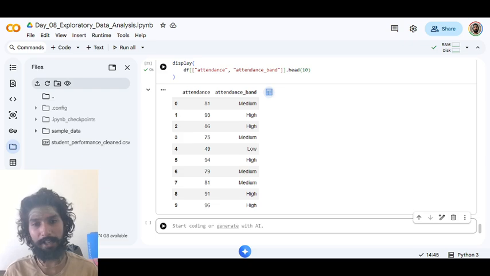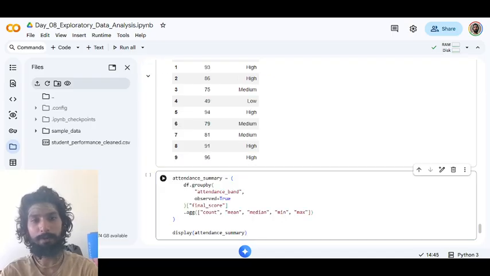These boundaries are analytical choices. They are not universal laws. A different school or institution may define attendance bands differently. Whenever you create groups, document how the groups were defined. Let us compare final scores across attendance bands. Before running the cell, predict the output. For each attendance group, we expect to see the number of students, the average final score, the median, the minimum, and the maximum. Run the cell.